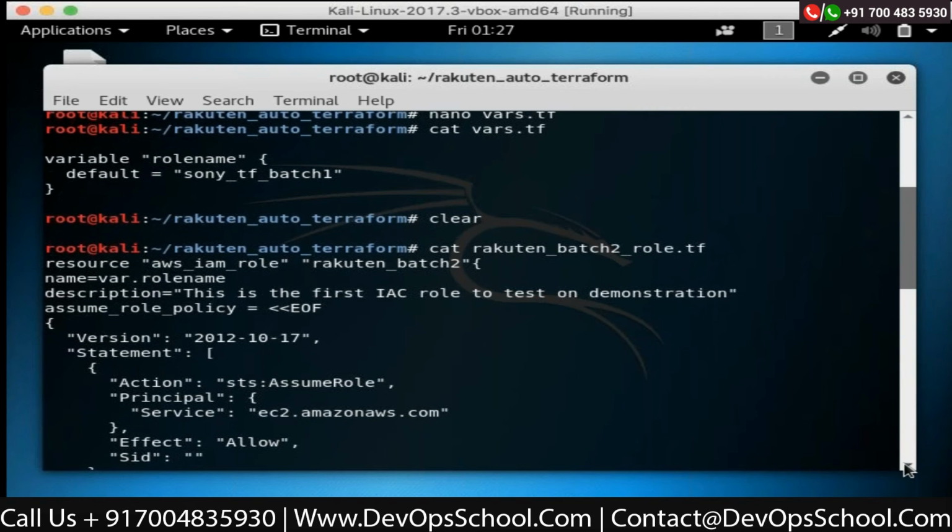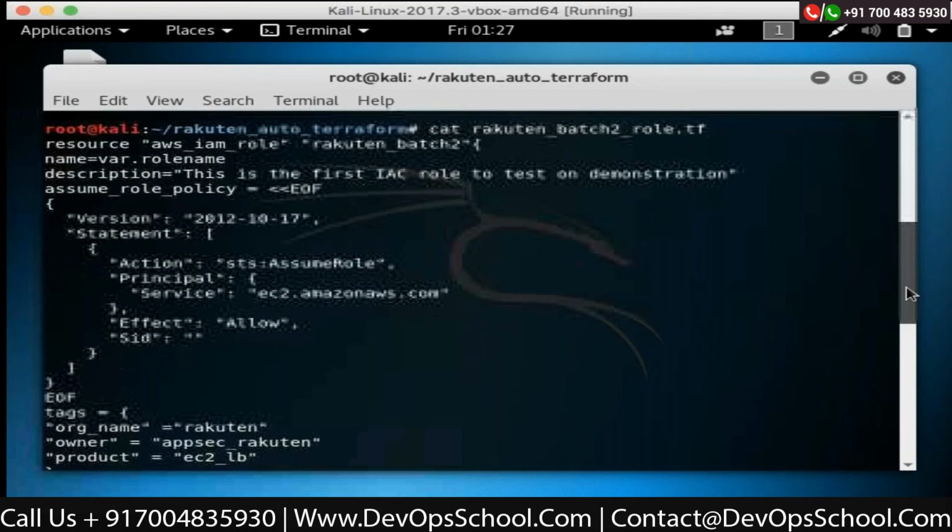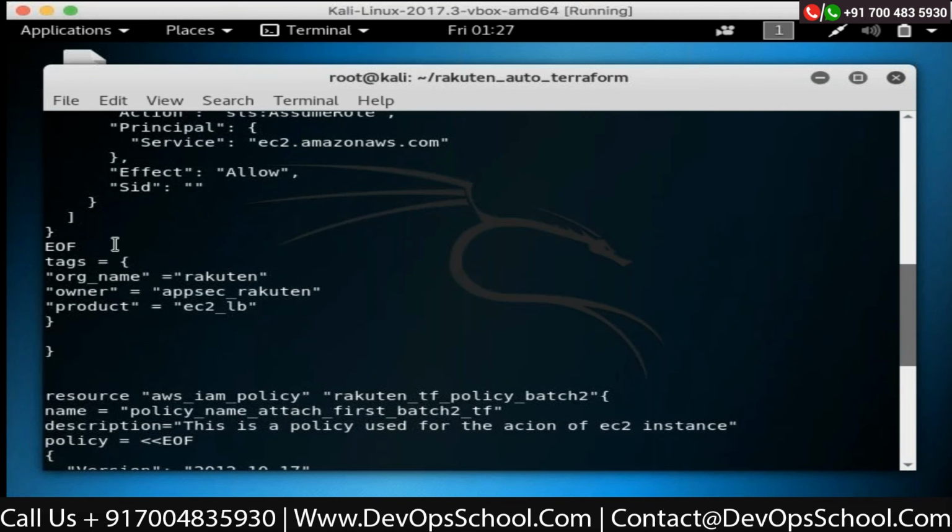Then when we create a role, we put an assume role, if you remember on IAM, we were doing a trust relationship. So this is a trust relationship. I'm saying that STS assume role, EC2 is allowed to assume this role. Allow, that's a policy you have attached with this particular role. Then on the end of file, I've added a tag saying org name equals Rakuten, owner is AppSec, product is EC2 LB.